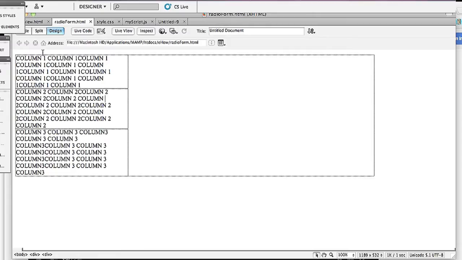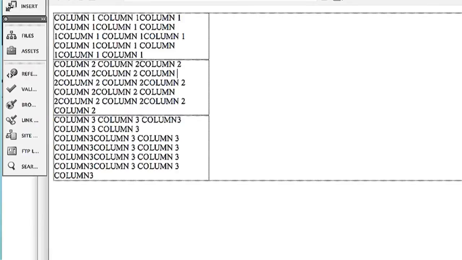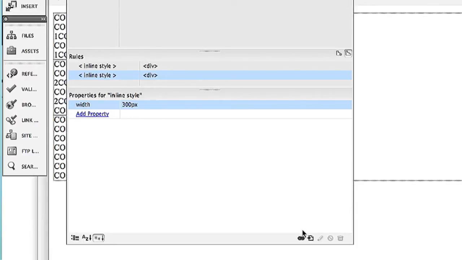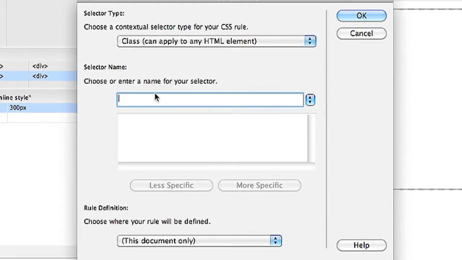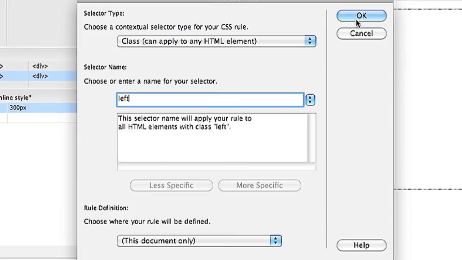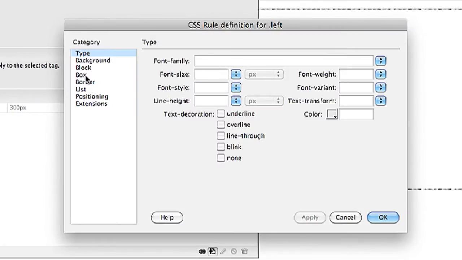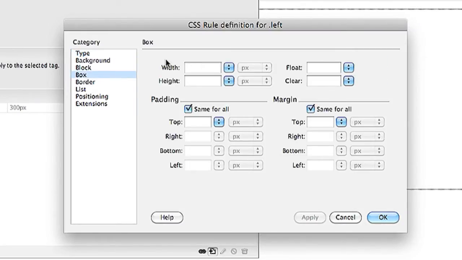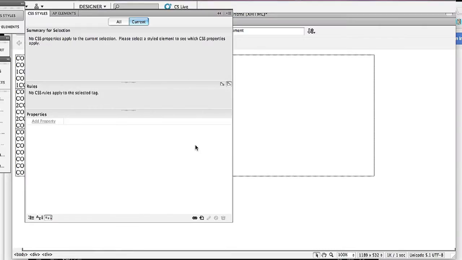The first thing I'm going to want to do is create some CSS styles so that I can set these columns to left and right. In order to do that, I'm going to go into my CSS styles panel, and I'm going to click on this add button on the bottom right hand corner to add a new CSS rule. I'm going to name the first one left. I'm going to hit OK, and under the box selection, I'm going to go into float and make the float left. I'm going to hit apply and then OK. And that adds my left float property, which I can use later on.